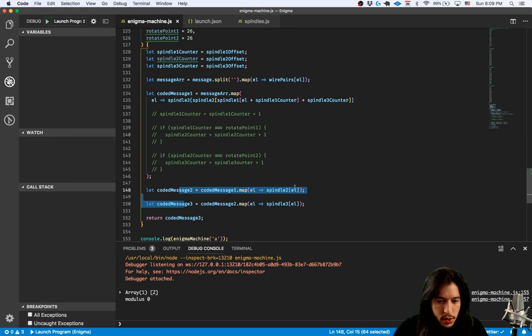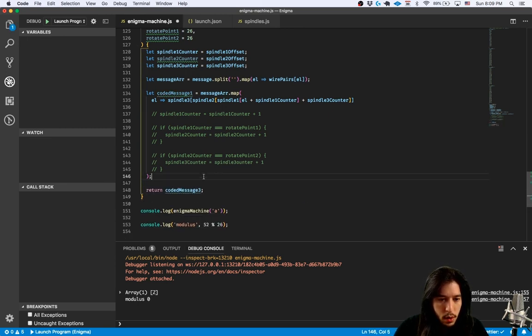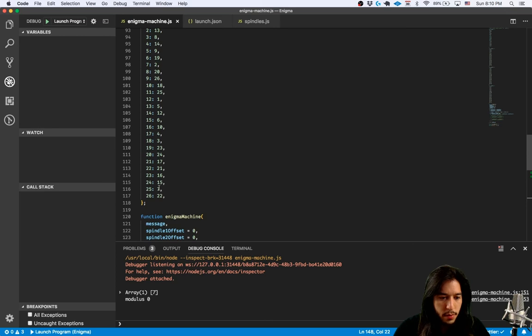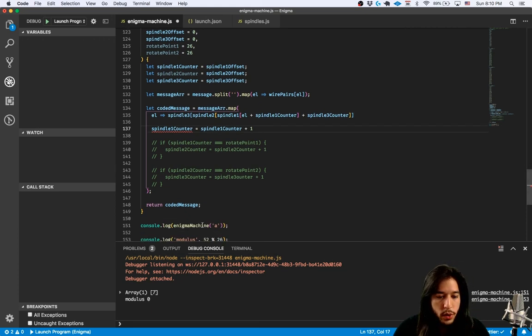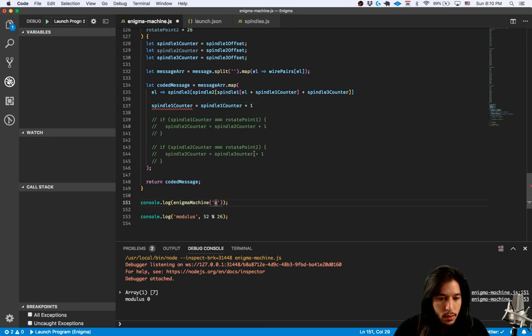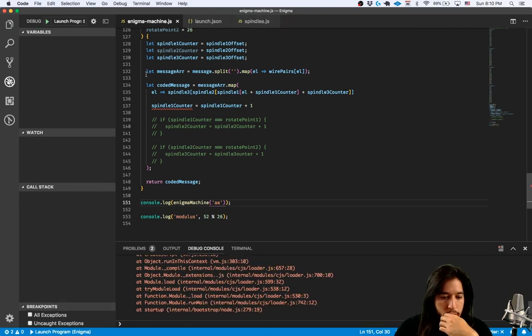Oh, this is from the last video. We don't need to run that anymore. Coded message, yes. Let's save, run it again. We get 7, which is what it was supposed to be, number 7, right here on the third spindle. Cool. So the first time we do that, we want to increment our spindle counter. So if we were to do A twice, like this, we'll get 2 different numbers.